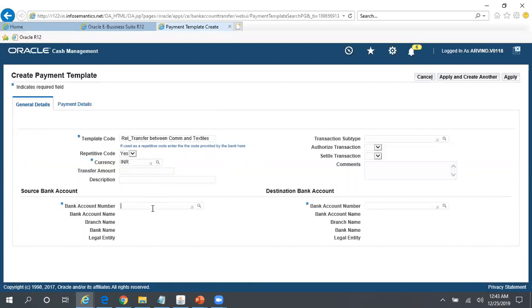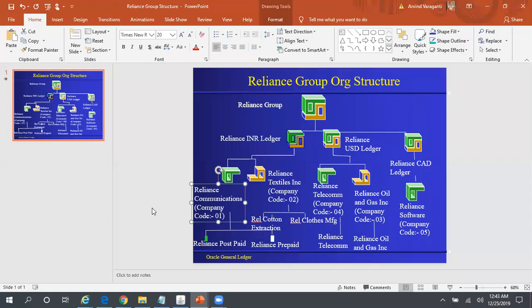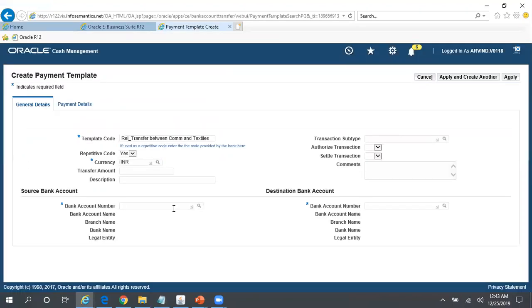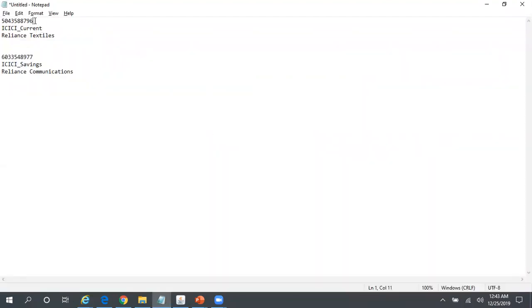Source bank account: I want to do a transfer from this bank account to this bank account. So source will be my communications bank account. My communications bank account is this one. Bank account number. As soon as I enter the bank account, all of the details got defaulted based on the bank account setup. And my destination bank account will be your Reliance Textiles bank account. This is my destination bank account.